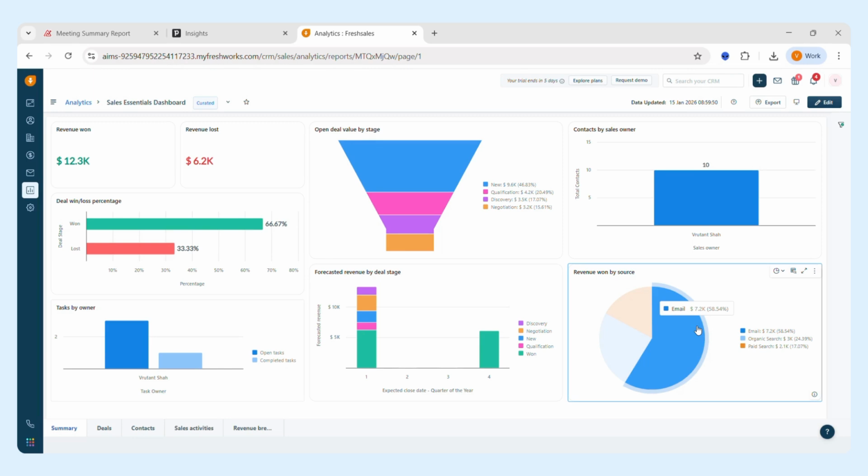If I'm running email campaigns, then what is my ROI from email campaigns? And if I'm doing it through SEO, then what is the sort of output that I'm getting from that? So this sort of matrix helps us in terms of understanding ROI based on different channels.